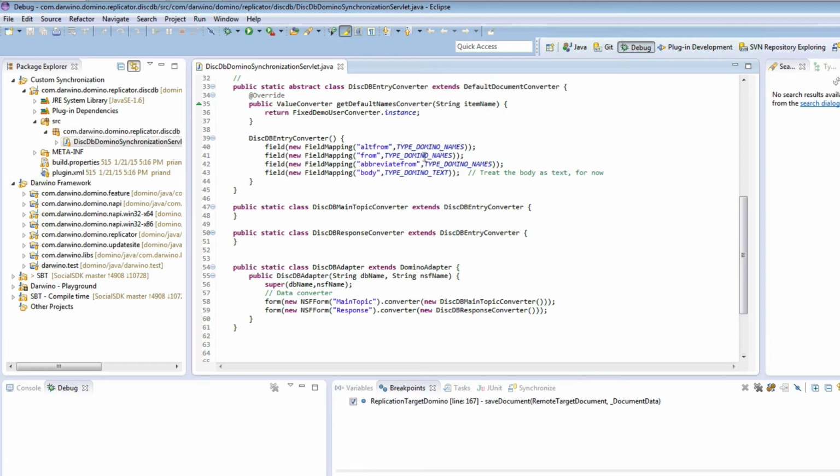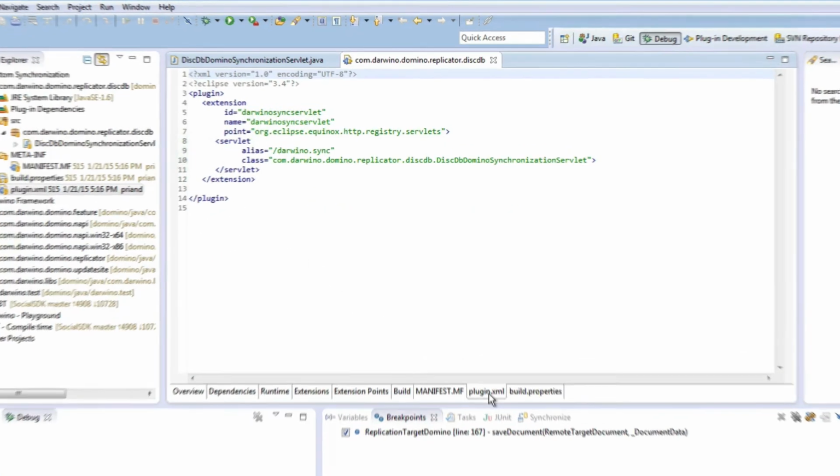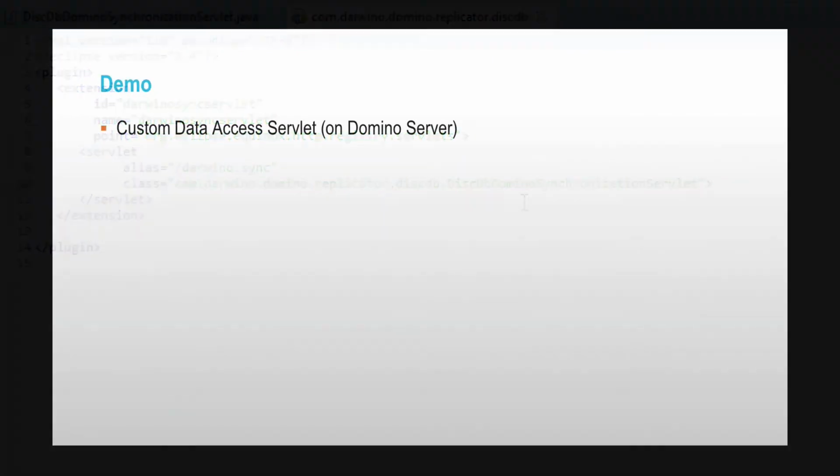Once you write your plugin, you need to expose the plugin as an OSGI servlet. Here, we expose the discussion database through the /Darwino sync URL. This URL is the endpoint that Darwino will use to replicate the data, and that's all we need to do on the Domino server side to make our application work.